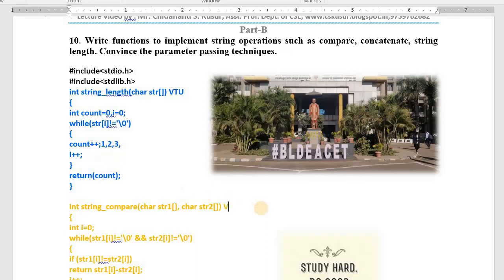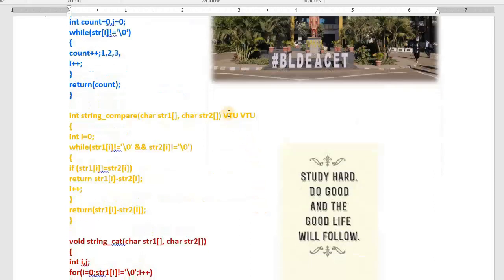Assume that the entered 2 words are VTU and VTU. It is also very simple. Till we get the null value in the first string or second string, we compare both. First one, str1 of 0, is also V.